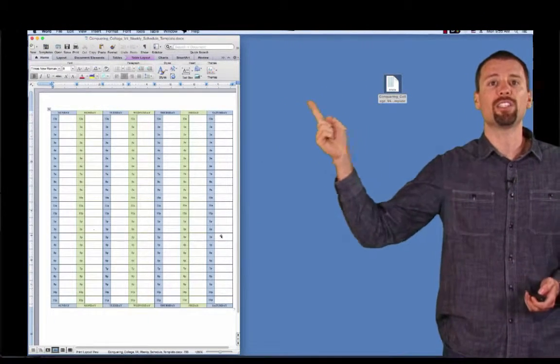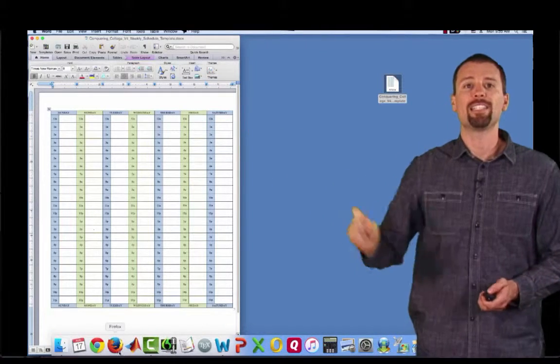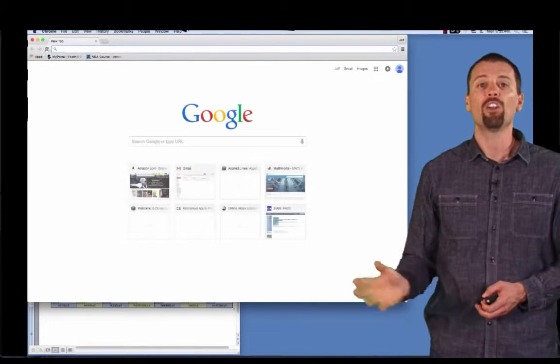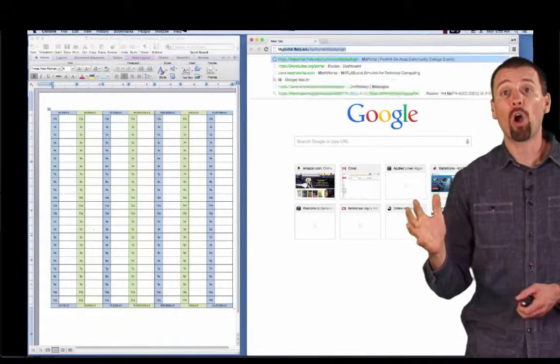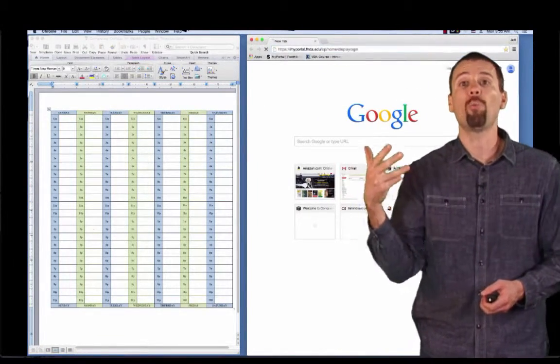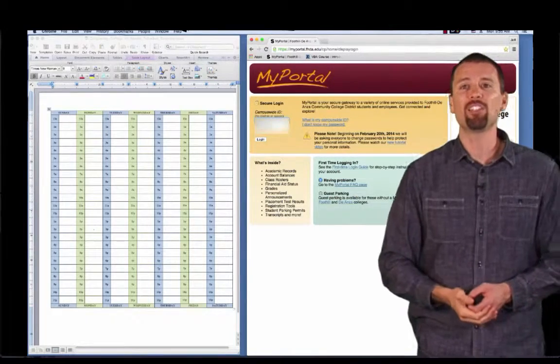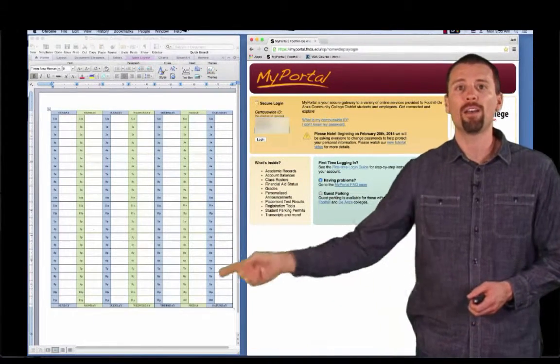We open the schedule. This is an MS Word document. Notice there's Sunday through Saturday, 24 hours a day. In this case, I'm going to use Foothill College's online system, which is called MyPortal. Each institution is going to have its own academic online system.